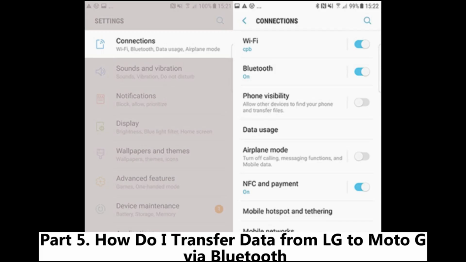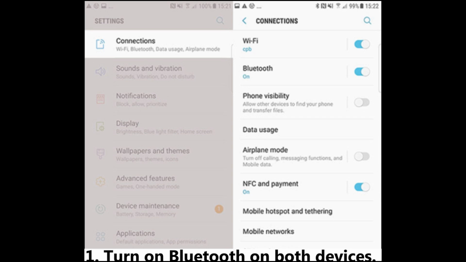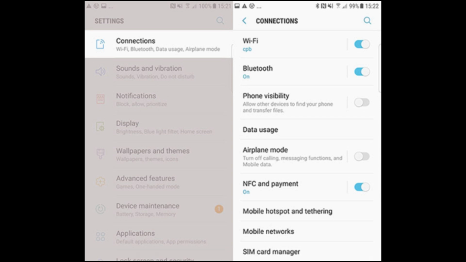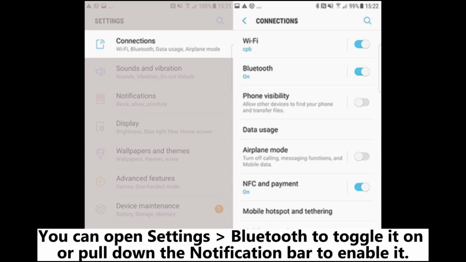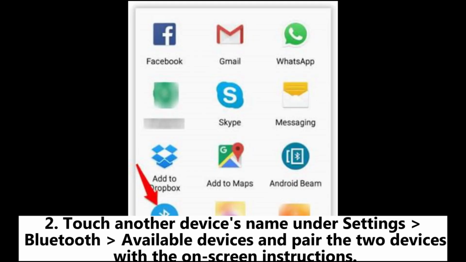Part 5. How do I transfer data from LG to Moto G via Bluetooth? 1. Turn on Bluetooth on both devices. You can open Settings, Bluetooth to toggle it on or pull down the notification bar to enable it. 2. Touch the other device's name under Settings, Bluetooth, Available Devices and pair the two devices with the on-screen instructions.